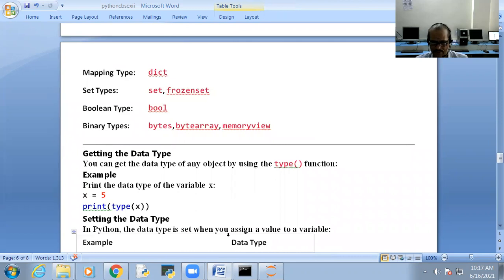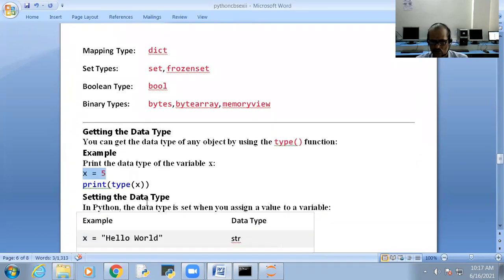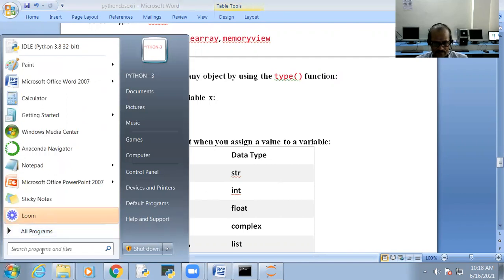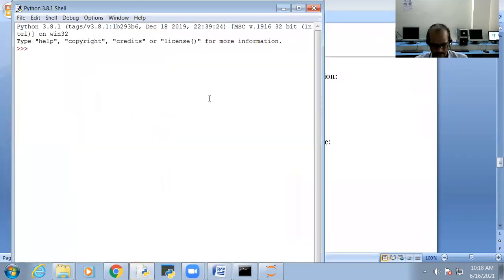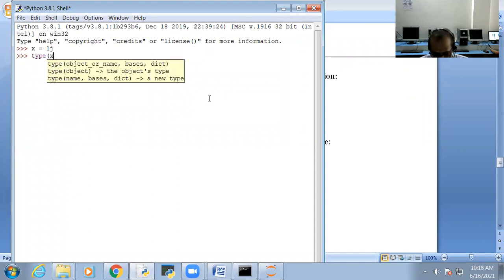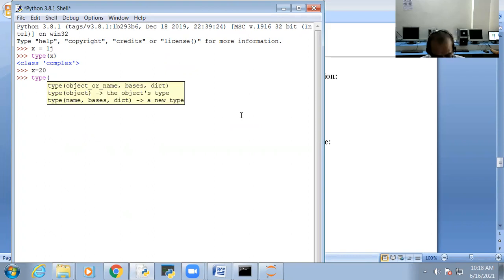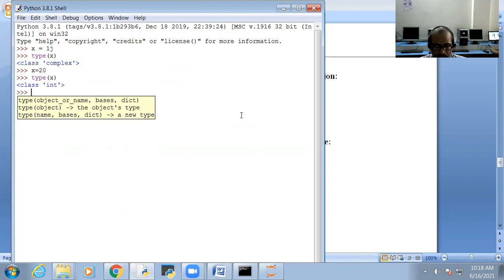Now getting the data types. Suppose x is equal to 5. x equal to hello world means string. x is equal to 20 means integer. 20.5 is float. x equal to 1j. I'll just show you. x is equal to 1j. Now see the type of x and see the output. This is a complex type. Suppose x is equal to 20 and use the type of x. You can see integer.